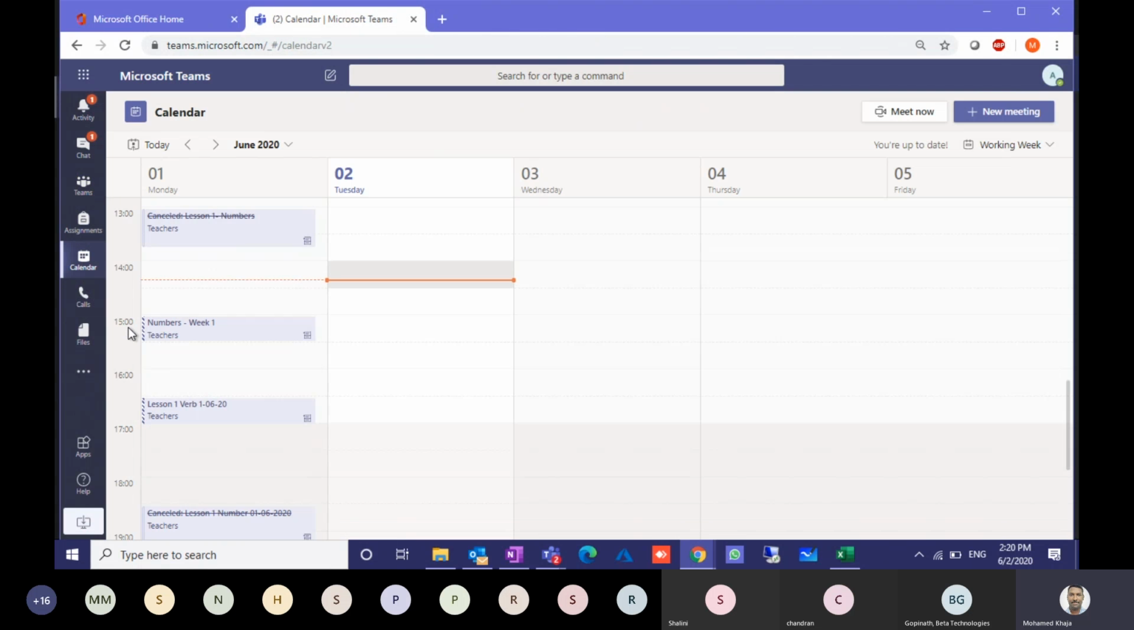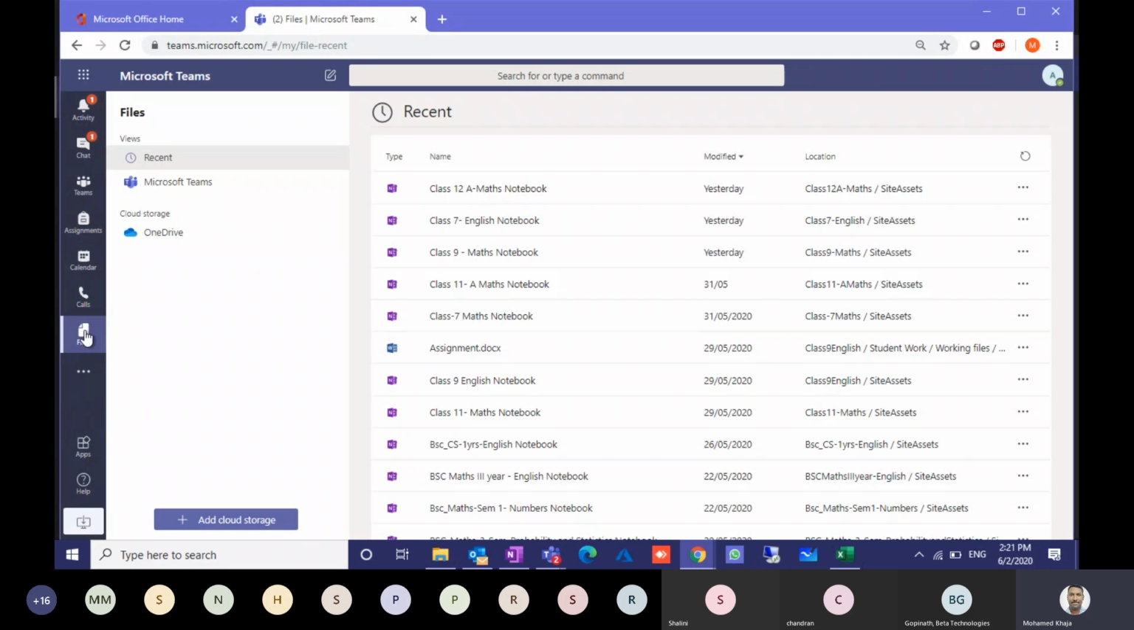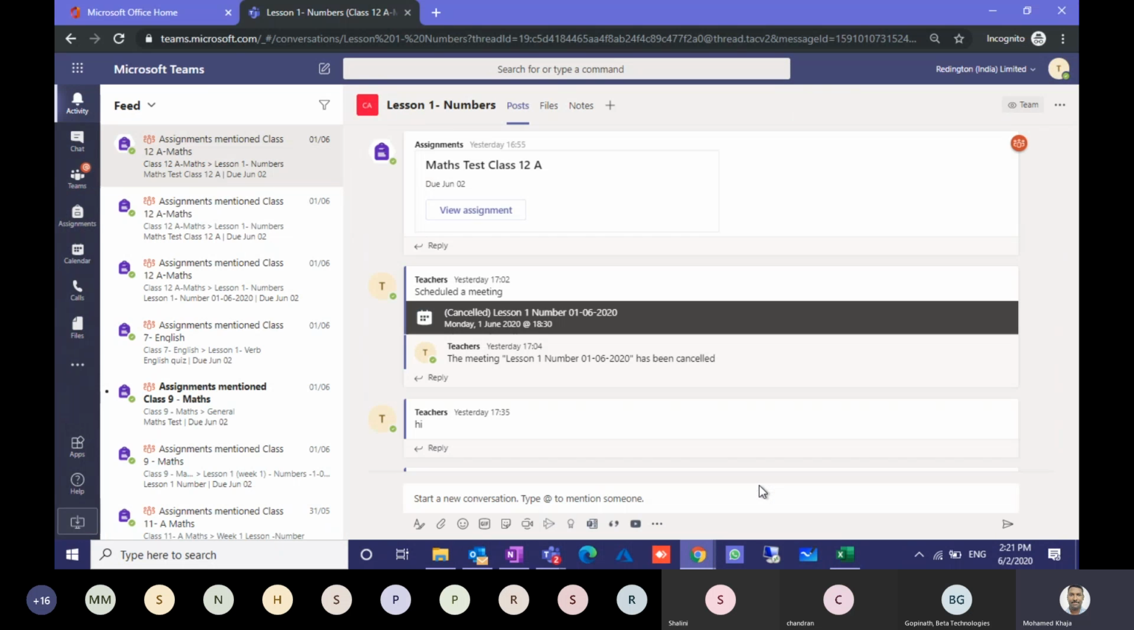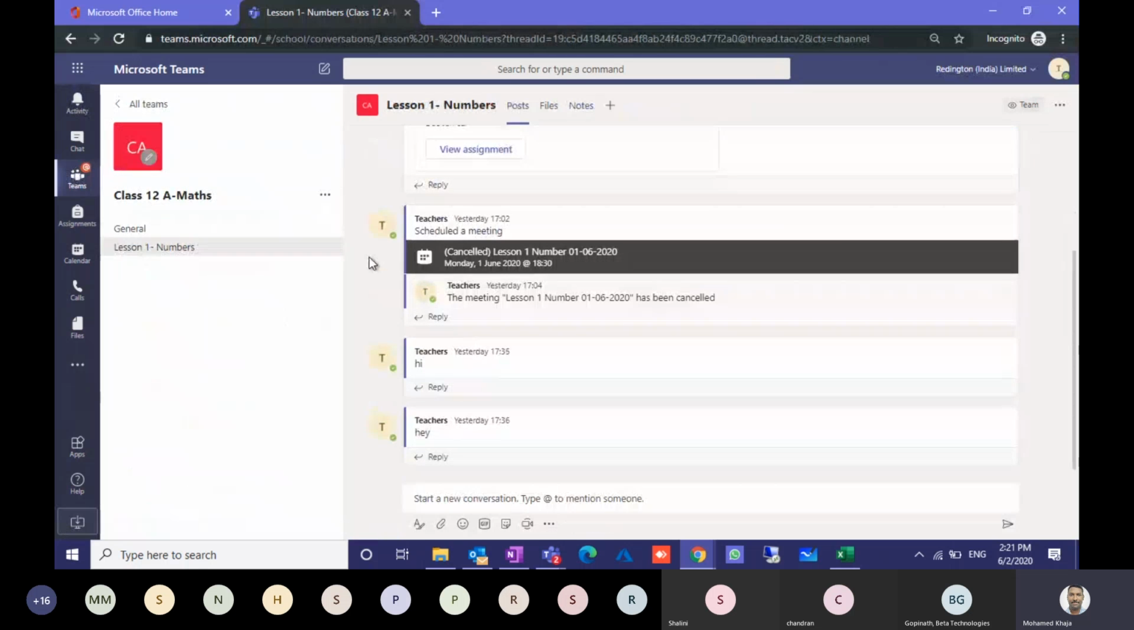And Calendar, which will be used for scheduling your online classes to the students. Finally you have Files, which you can utilize to upload and download from your computer or from your OneDrive. You can also add cloud storage like Google or Dropbox, everything. So this is an introduction. We will get into Teams, which is our main focus for online classes.